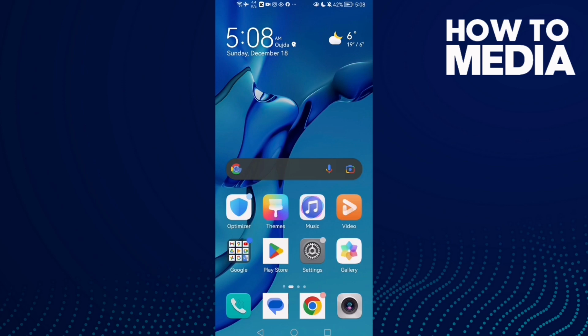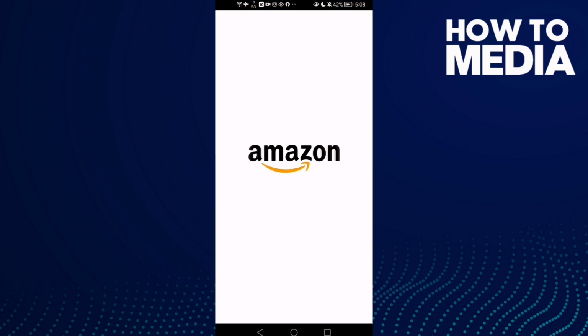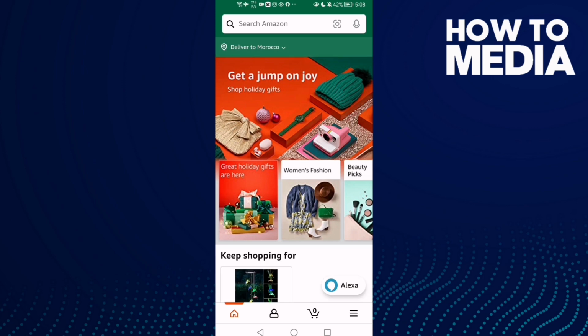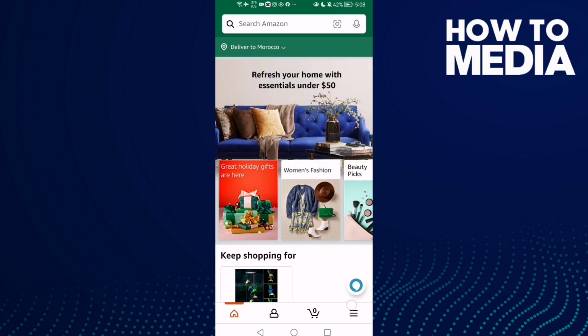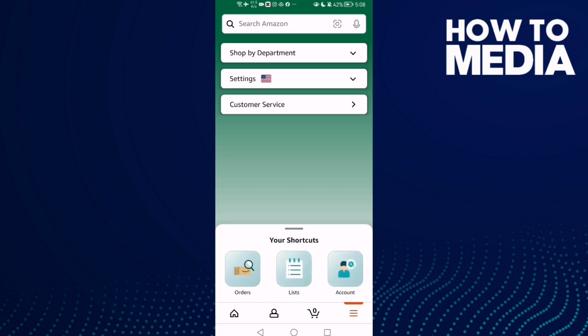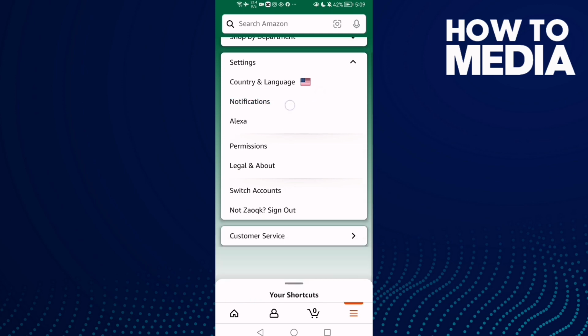How to turn off or on shipment notifications on Amazon on Android or iOS phone. First, open Amazon Shopping and then click these three lines here in the bottom corner, and then click Settings, and here we'll find Notifications.